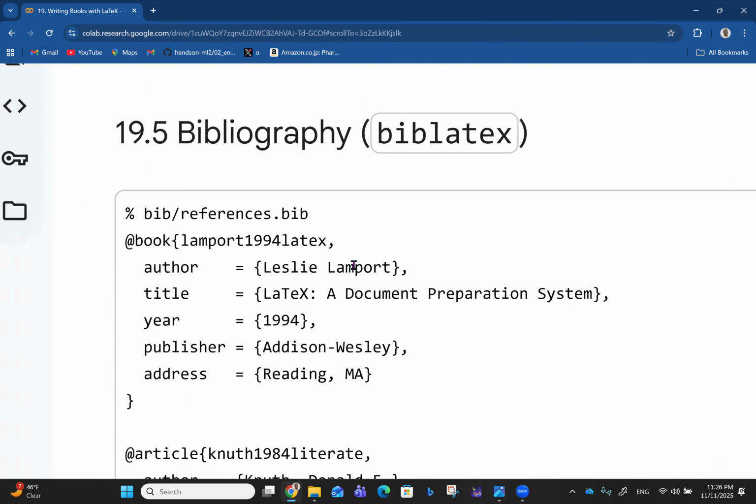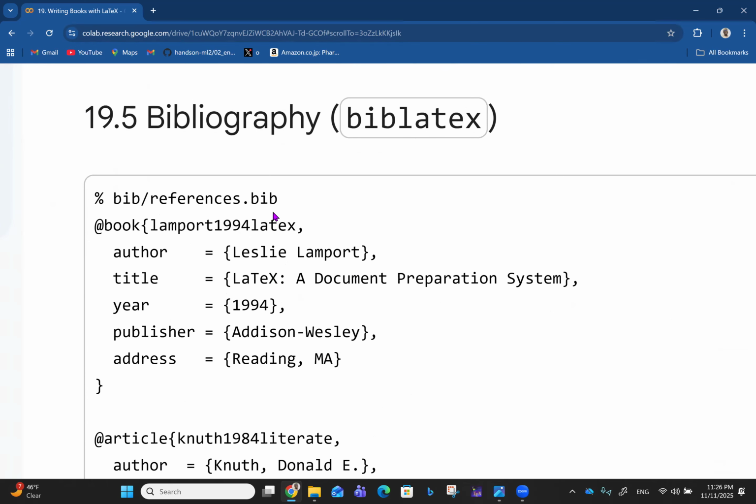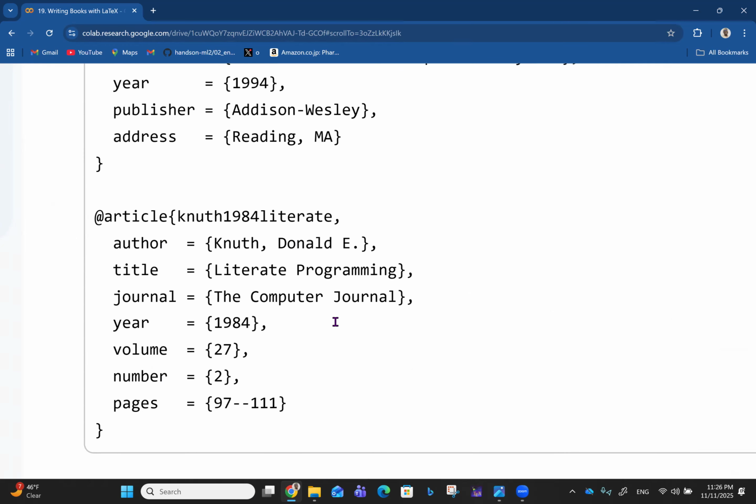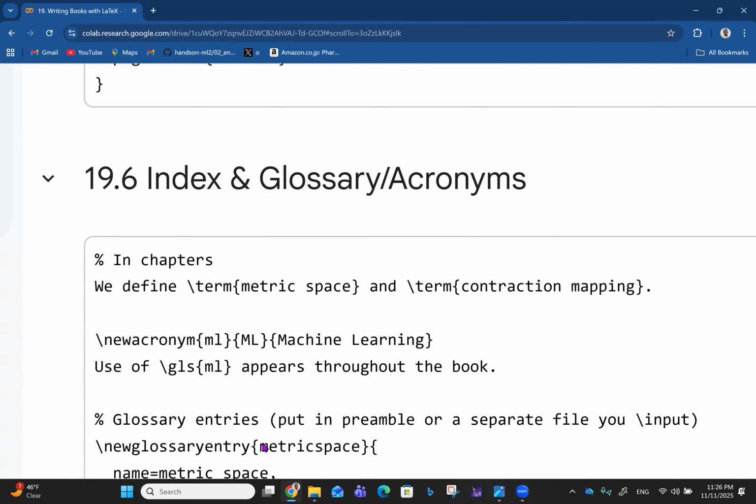And then for bibliography, we've seen this before. You need a references.bib file. All right. So you put all the references, the author, the title, the year, the publisher, the address. That's for book. For article, you need author, title, journal, year, volume, number, and pages like that.